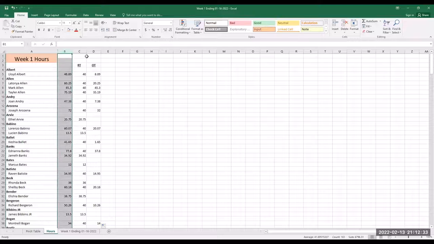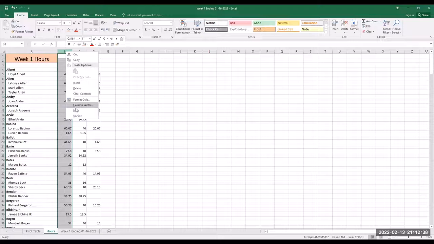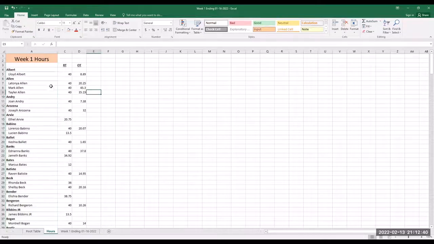Because now we're going to take this column that was their total hours. We're going to right-click it and press hide. This sheet is now ready to be printed for data input on the Crescent form. You just go down the list to each employee and you're going to type, okay, Lloyd Albert worked 40 regular, 8.89 overtime. Down to the next. LaTanya Allen worked 40 regular time, 20 and a quarter overtime. And you're going to continue down that list.